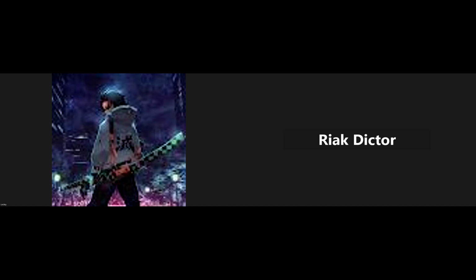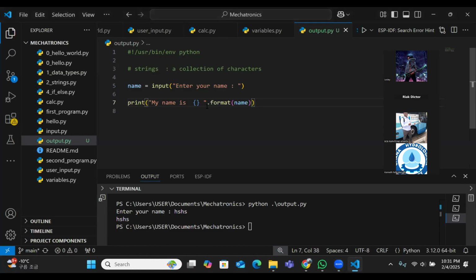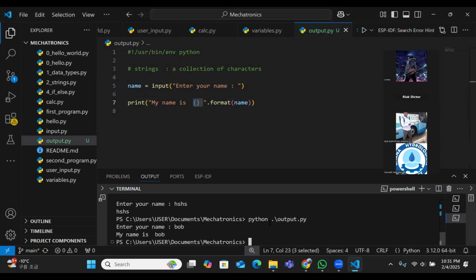Okay. So we are doing the formatting. The formatting means you want to print many things. For example, you want to print your name, your age, your weight, so many things. So you start by input, enter your name, and then you print this format, then name. Then you run Python output. You just say output, and then you press tab. Then my name is Bob, and it prints my name is Bob.